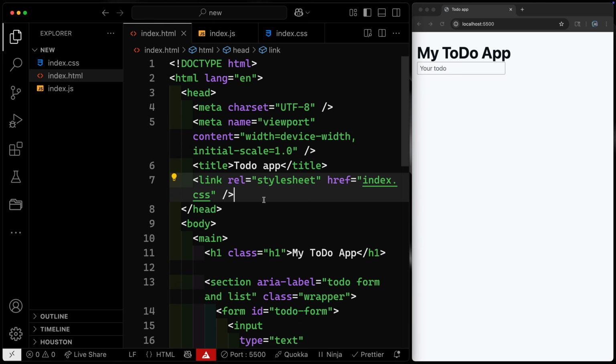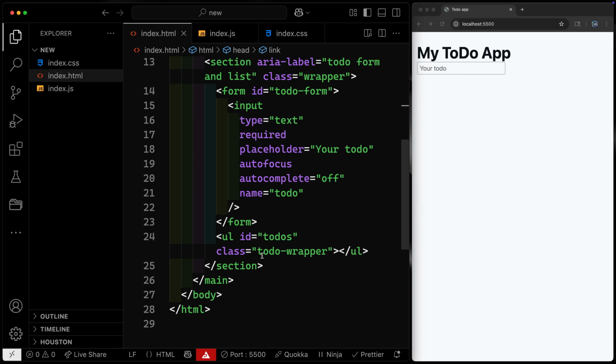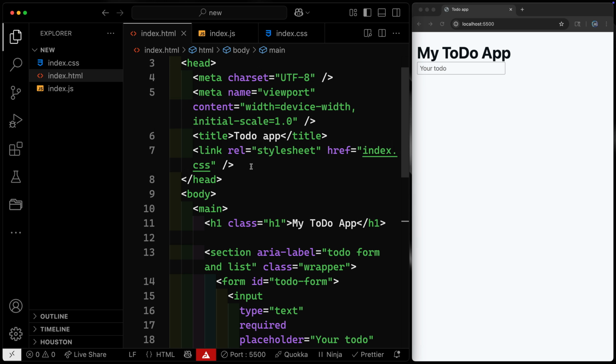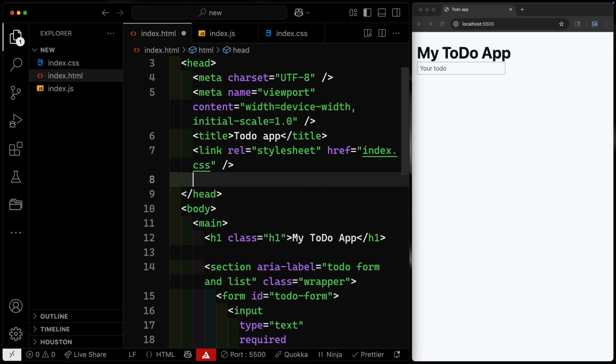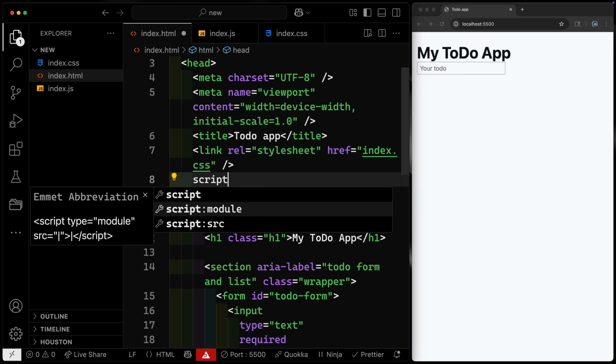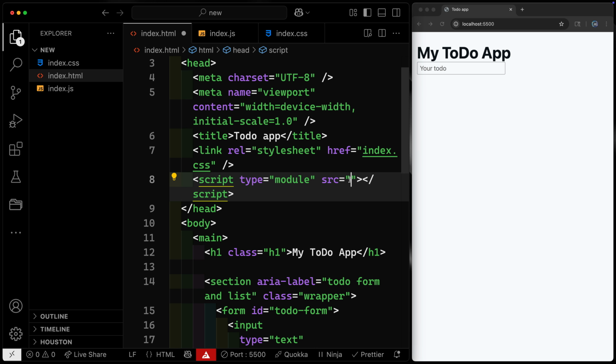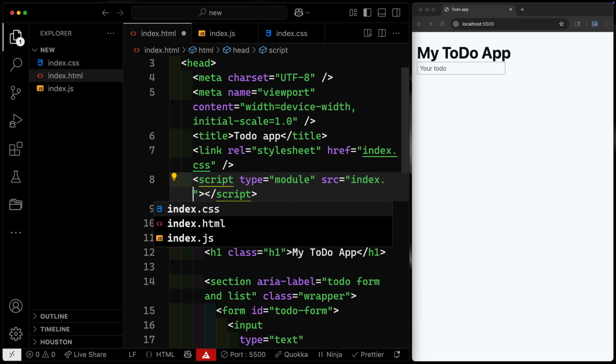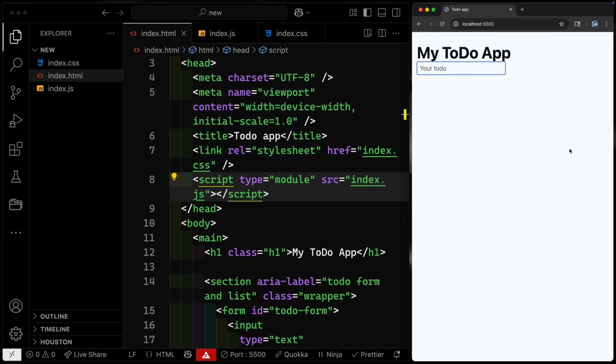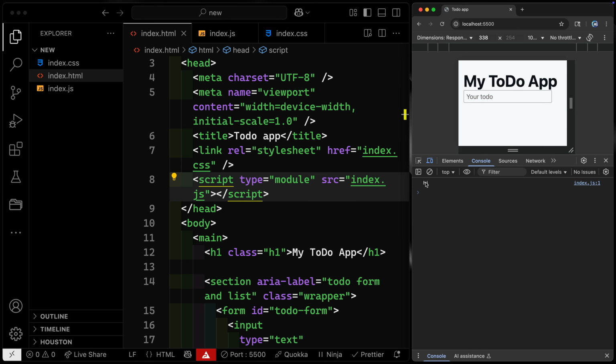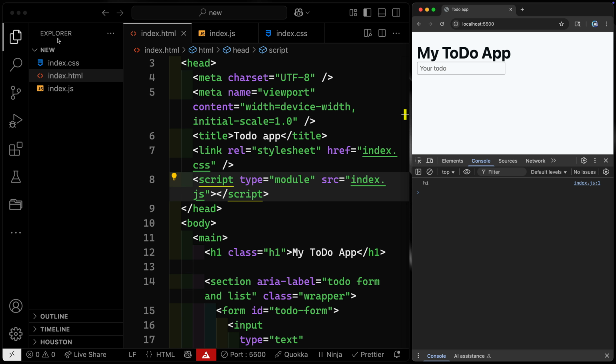There's a few different places you can add this script. Typically you add it right before the end of the closing body tag, or you can actually add it in the head if you want to, as long as you add the type of module. So if I come in here with script and do the type of module, and I just want this to be at index.js. Okay, so now if I come back over here and we look at the console, yep, it says hi. So that means it's actually loading in for us.